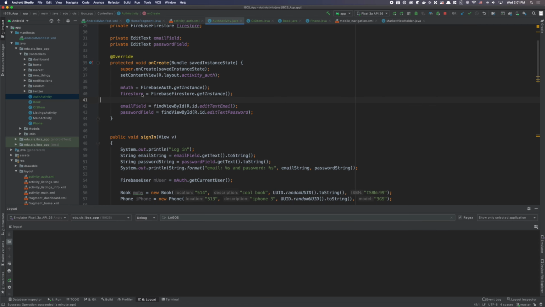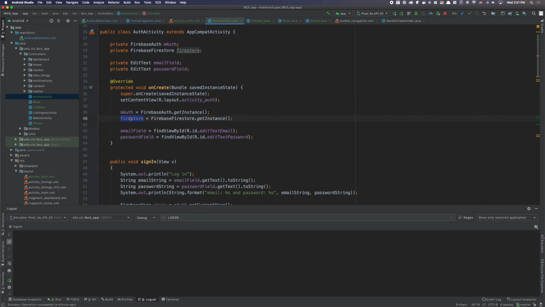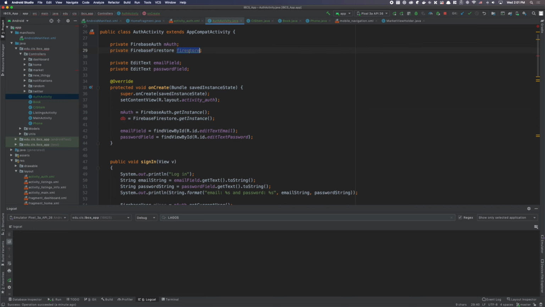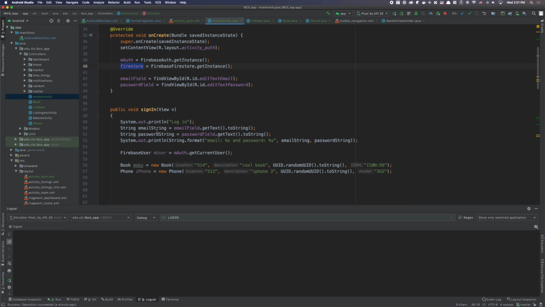Fair enough. So I asked them for that object, that database object, and I can call it whatever I want. So I'm going to call it Firestore. I could call it DB as well. You'll see this a lot. You can call it DB if you want to. So it's up to you whether you want to call it Firestore or DB. I'm going to call it Firestore for myself.